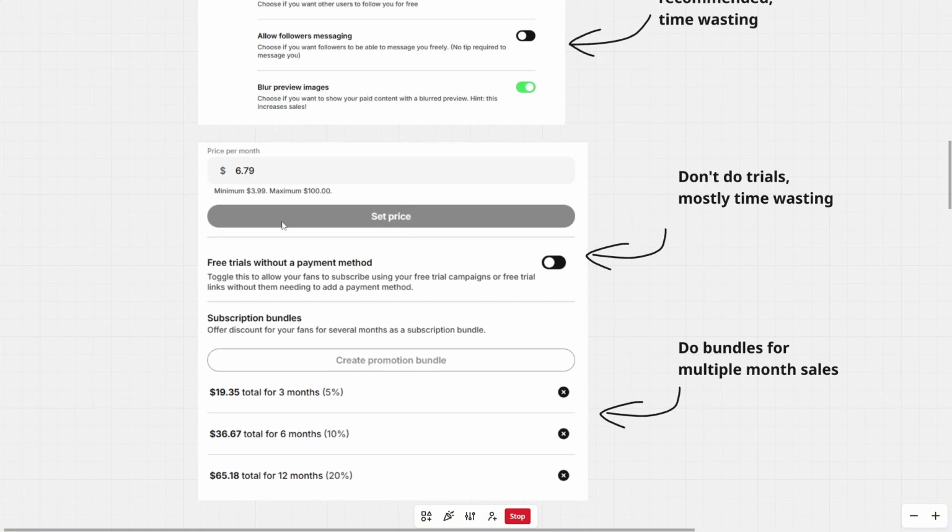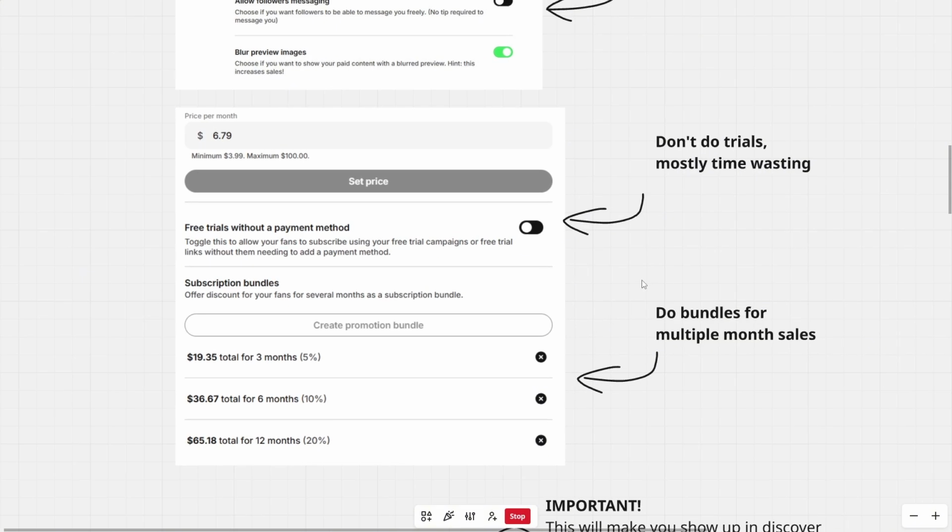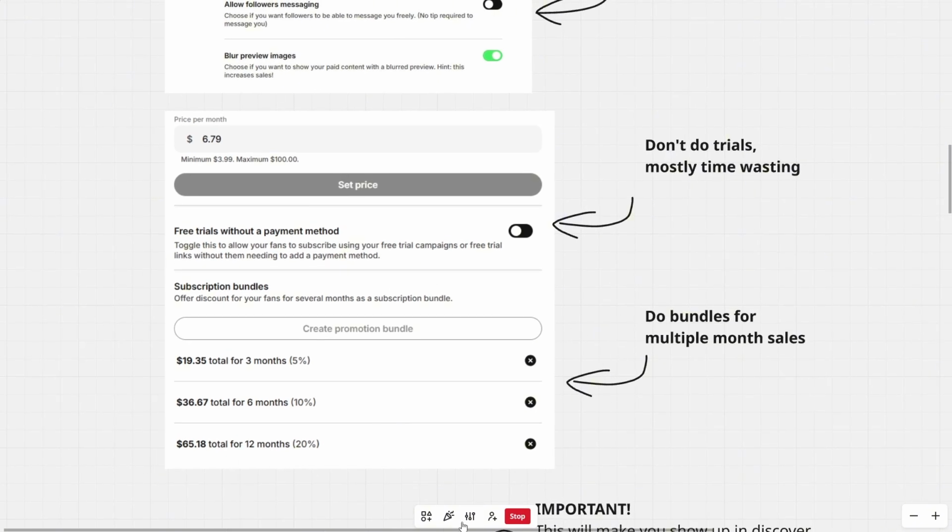Now I don't recommend doing trials because basically all of the trial users are time wasters. Now you can try it out for like 1 day trials for sure. You can make like 1 day trials, but I do recommend this because some people can generally buy for more time, and this is basically just free money because many people that pay like the $6 or $10 that you made per month, they only stay for like 1 or 2 months. So I recommend doing this as well.